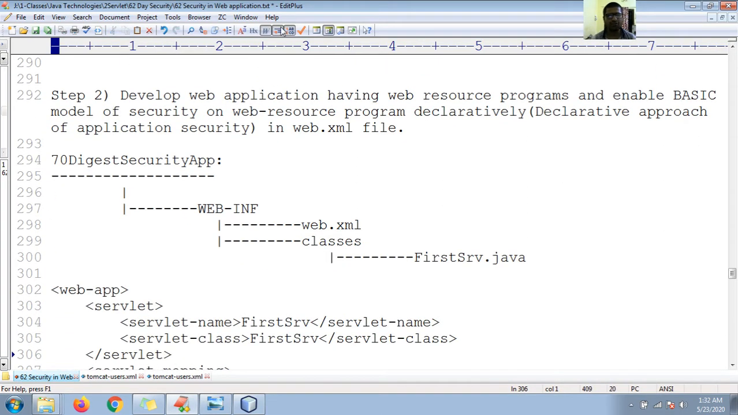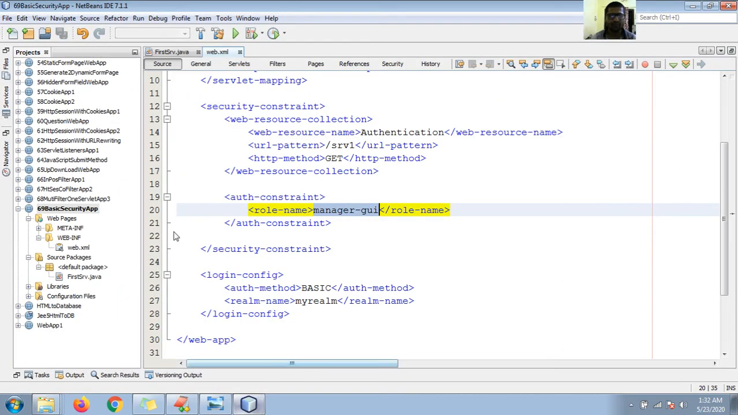So let us develop the Java web application having the web resource programs and enable the digest model, not the basic model. Last time we worked with the basic model. Let's now enable the digest model of security on the web resource program declaratively, because it's a declarative approach to application security in the web.xml file. So let's create the application named 70 digest. I'm going to use the same one, so let me copy it. Let me change it from basic to digest security. That's it, I need only this little bit of change.